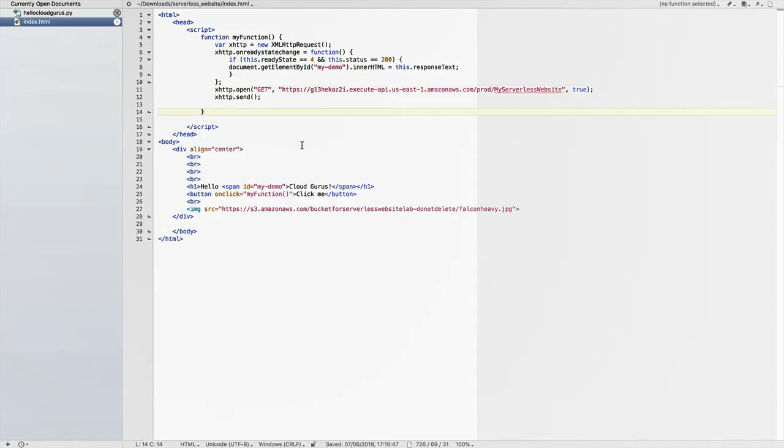I'll quickly just go through what it is this code does. So it's HTML. We've got our header here. In our header, we've got some JavaScript, which has a function called myFunction. And then we've got the body. In here, we've got a header which says hello. And then it says the ID is my demo, Cloud Gurus. And then we've got a button. And on click, it's going to execute this function. And the button says click me. And we're going to end our button.